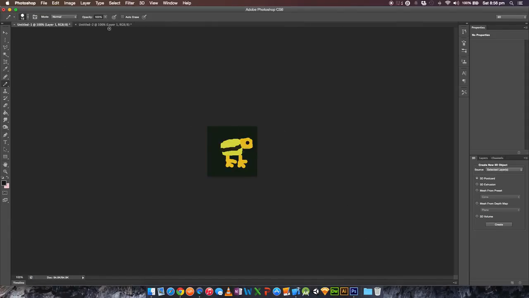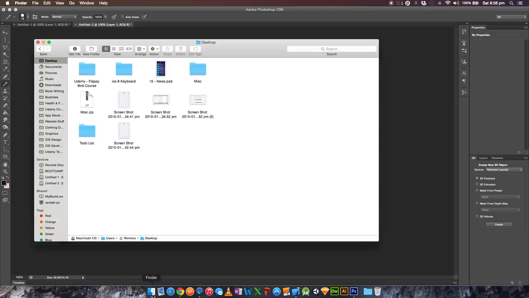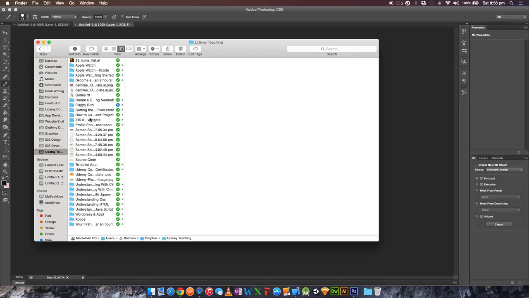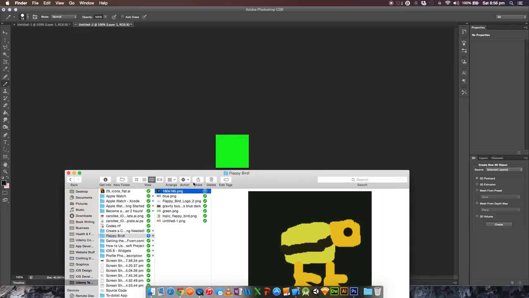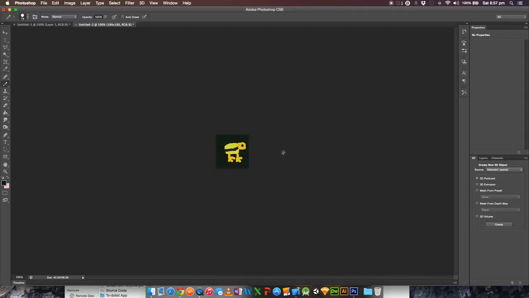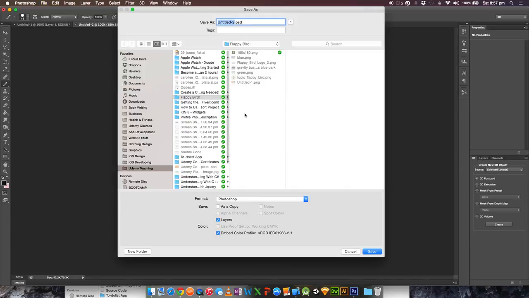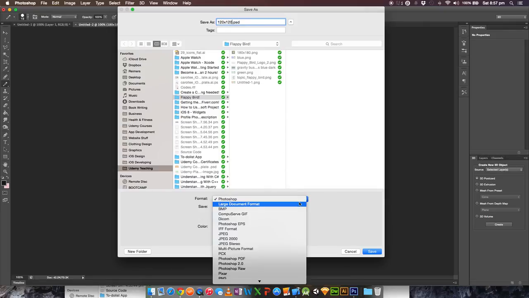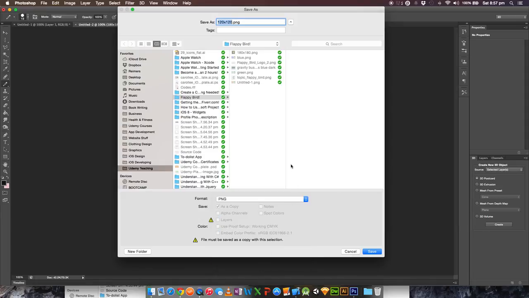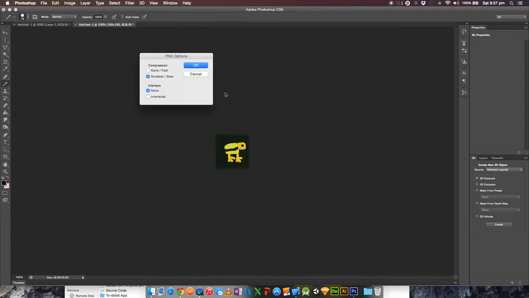So now that you have this one, you want this image to be the same. You can open up your Finder, head to wherever you have saved the folder, and then drag it out onto Photoshop, and it will put it onto that. And then we can hit Command Shift S again. This is just a quick way of doing it. We can hit 120 by 120 and make sure to save it as a PNG file.